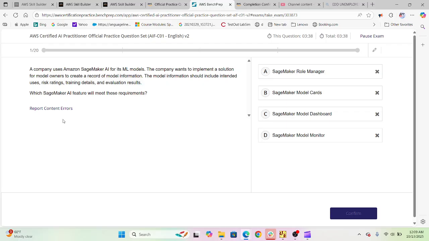Let's do this. Okay, a company uses Amazon SageMaker AI for its ML models. The company wants to implement a solution for model owners to create a record of model information. The model information should include intended uses, risk ratings, training detail, and evaluation results. Which SageMaker AI feature will meet these requirements?